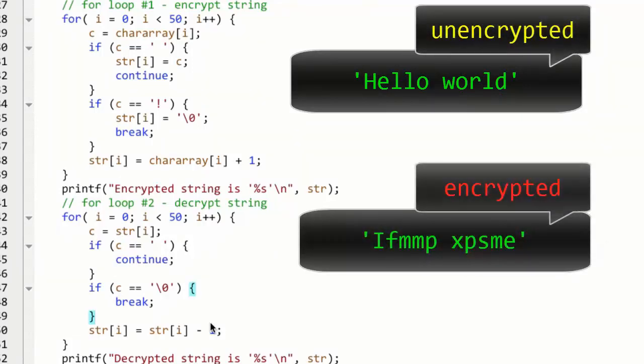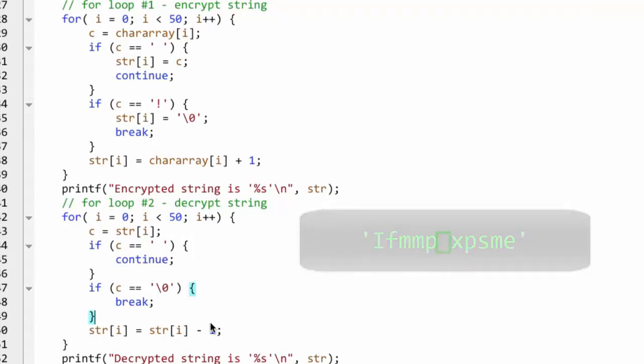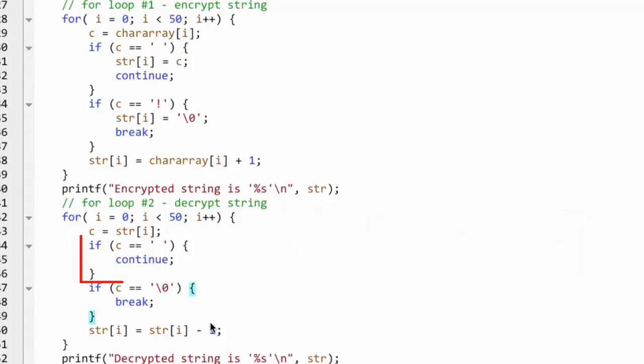Now, since the space characters in this string, str, are not encrypted because I specifically did not encrypt the space, the code here ignores spaces when it encounters them by executing continue. But it breaks when the string terminator, that's the null character, is found. That null character was added, if you remember, in the encryption code up here, when it found my original string terminator, which I designated as the exclamation mark.